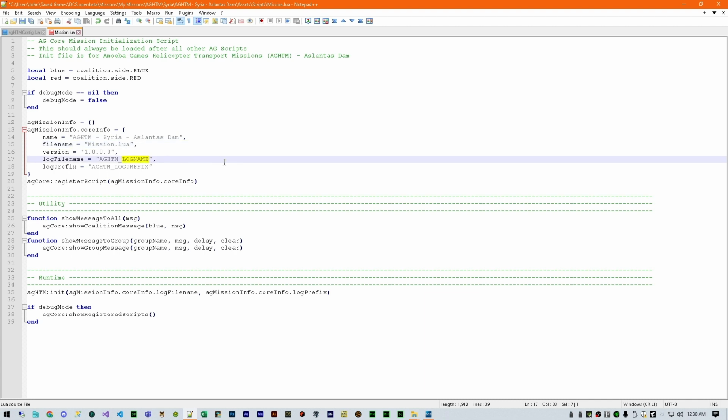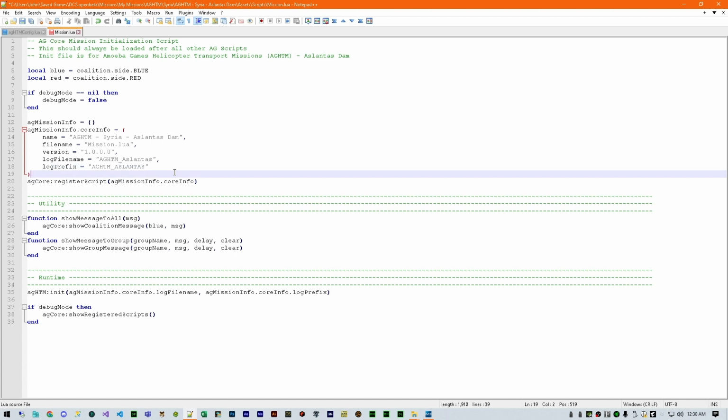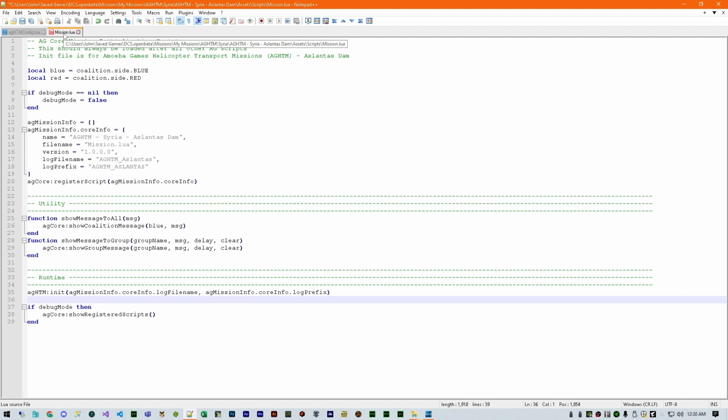The purpose of these properties is covered in detail in the documentation. I'm not going to go into that now. So I'm just getting our mission.lua file ready to be used. This is just going to tell the core scripts some information about our mission script. There's a couple helper functions. You can see that most importantly we have the call to initialize agHTM here. Go ahead and save those changes.